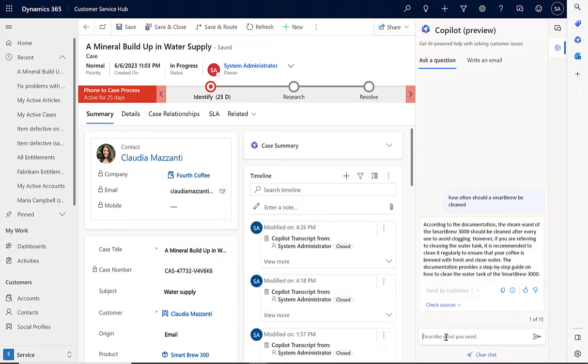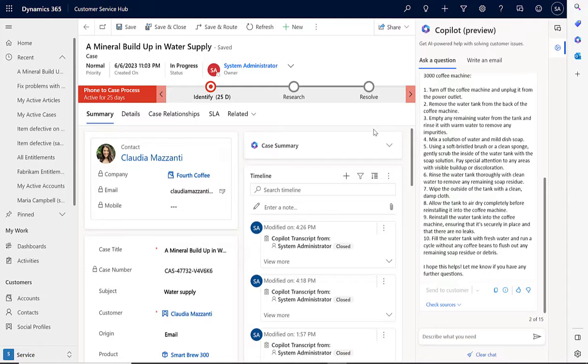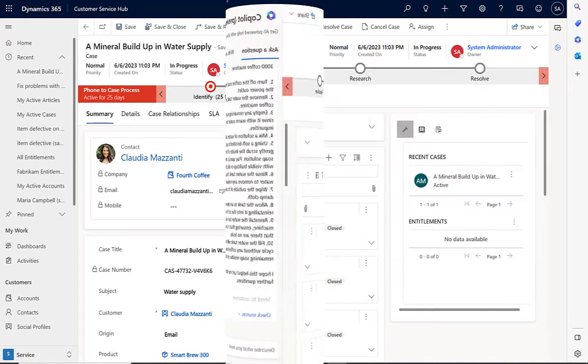If we now add on to here, please produce the instructions. You can now see that it's given us a step-by-step guide on how this particular coffee machine should be cleaned. And these are some of the ways that we can ask questions of the Copilots.